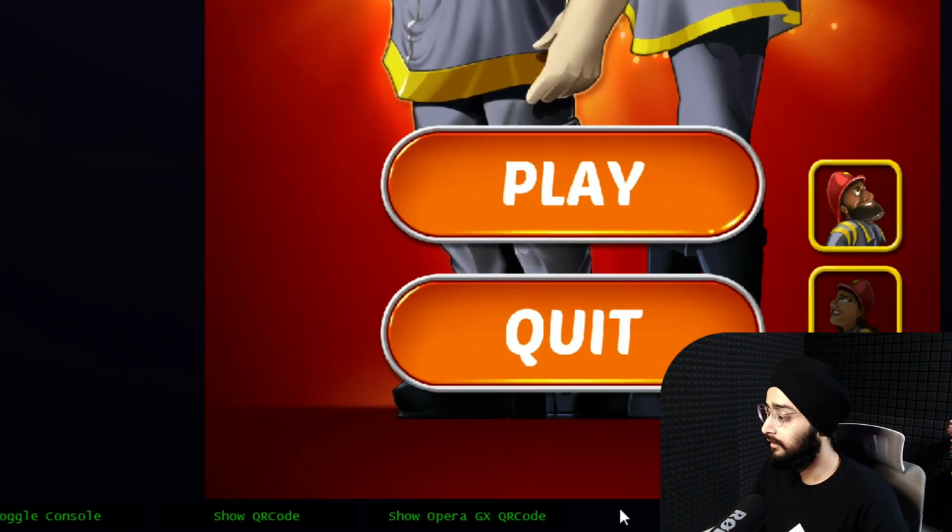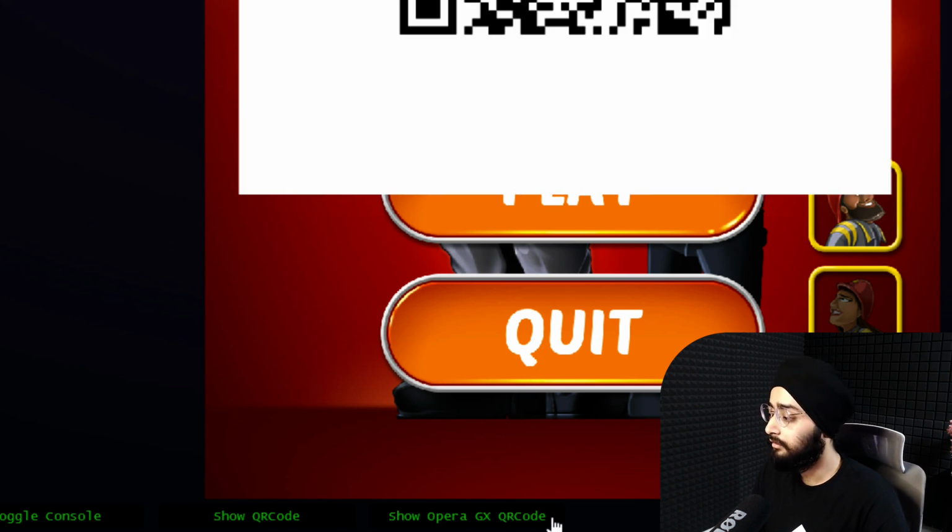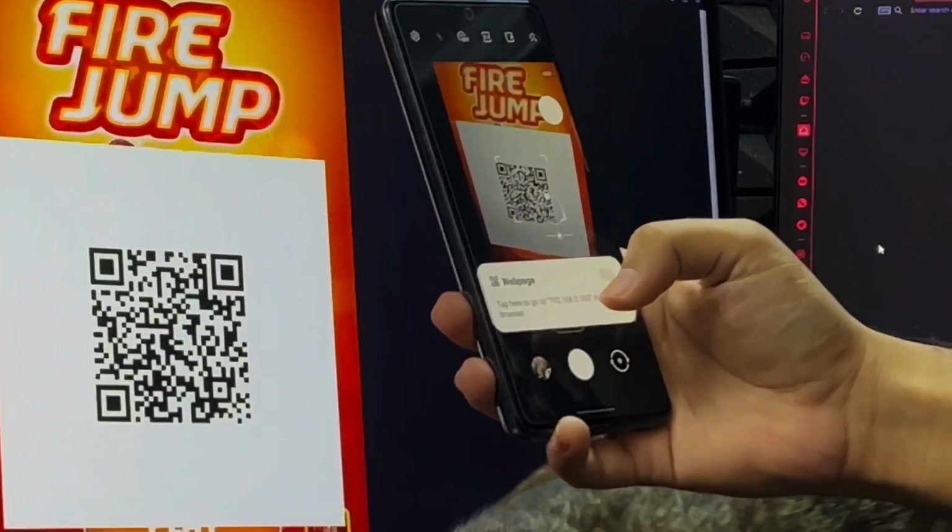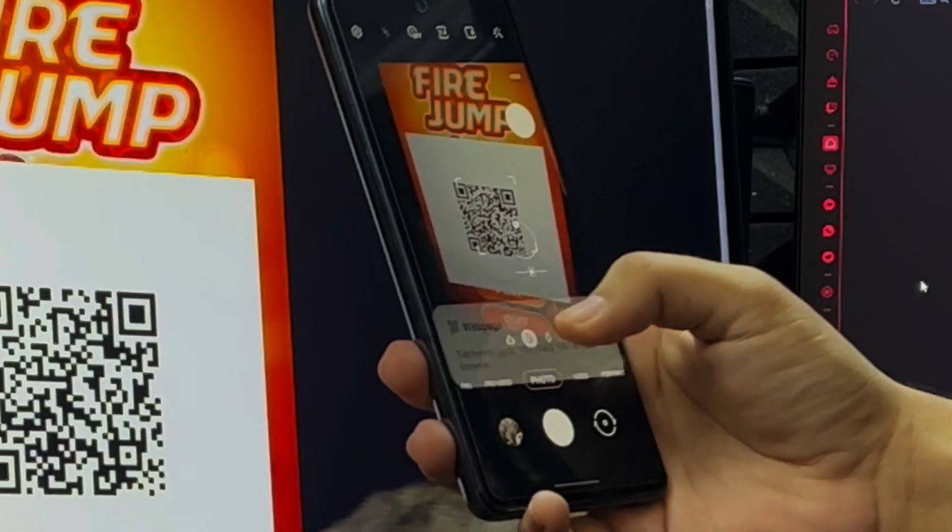Below the game itself, you will see a few buttons. Scroll down if you don't. Then press the Show Opera GX QR Code button, which is specifically for Opera GX Mobile. If you're using a different browser on your phone, then press the button on the left. Now open your phone's camera and scan this code. You will get a prompt to open it on your browser, so you'll need to press that.